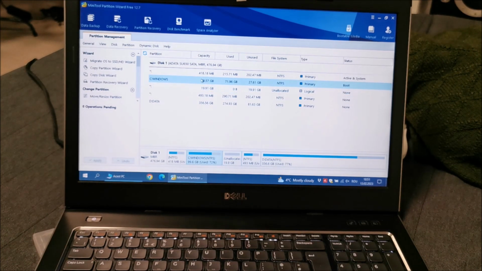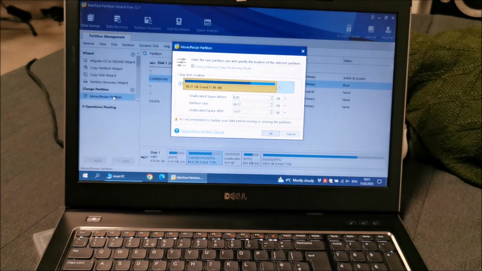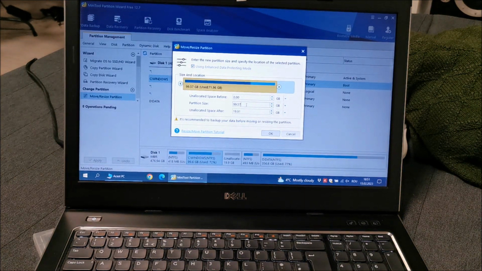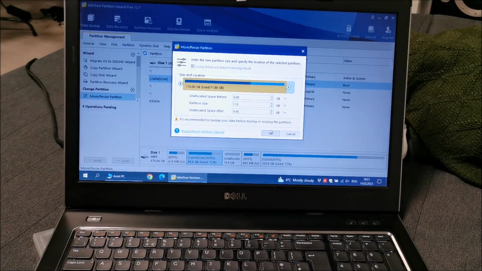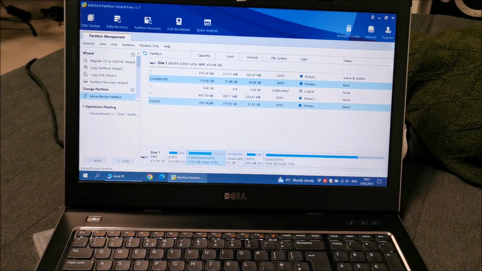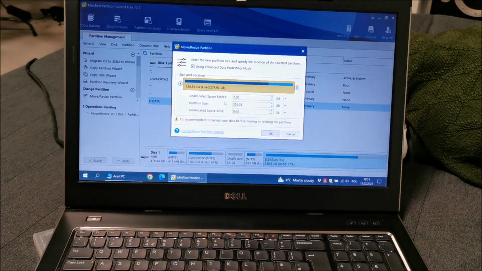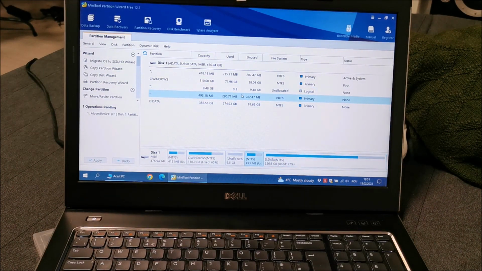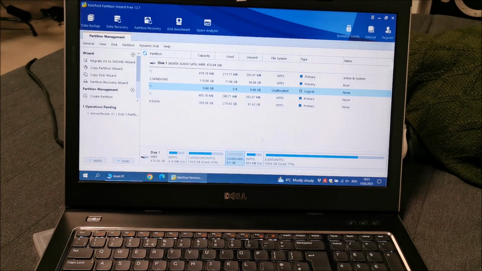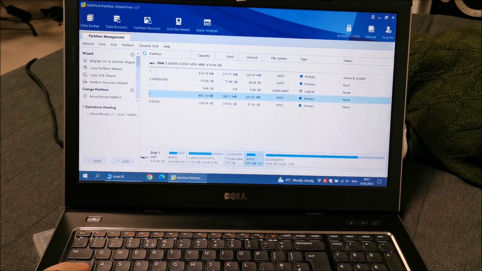So what I could do now is move resize and I will make it, I don't know, 110 gigabytes. And the rest of the remaining space, move resize this one and, oh, not allowing me to do that? Ah, because there are other partitions between them. Let's see, can I move this one right here?